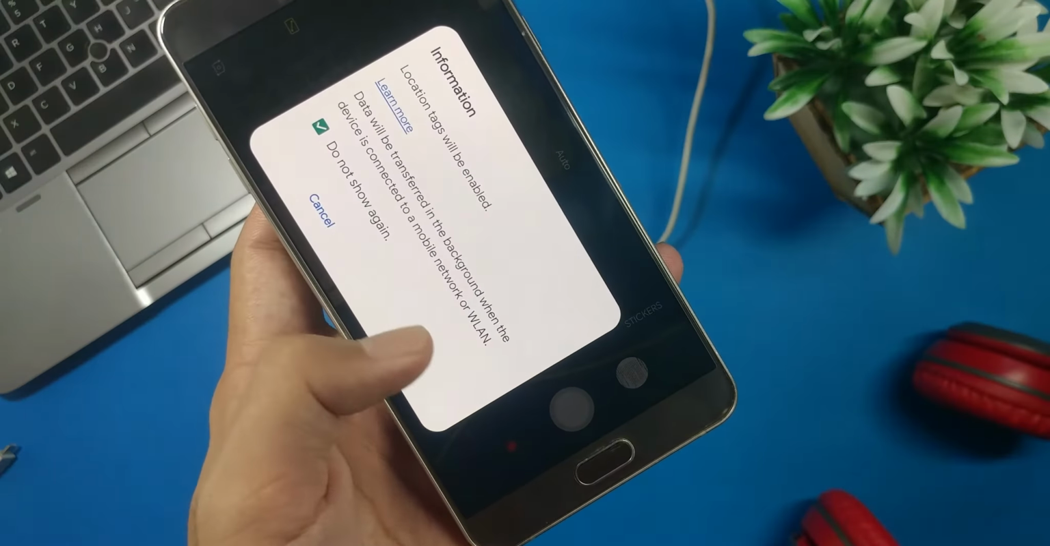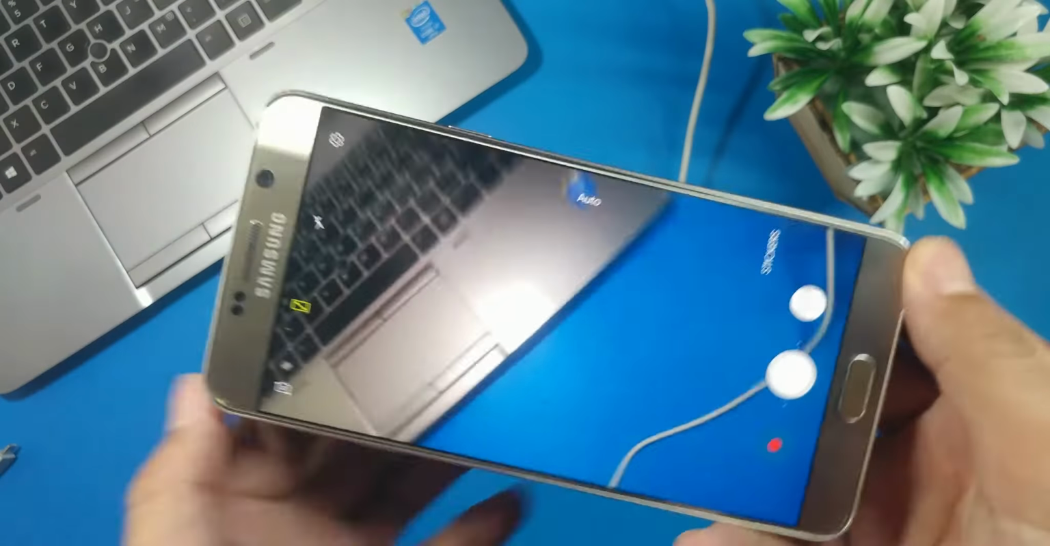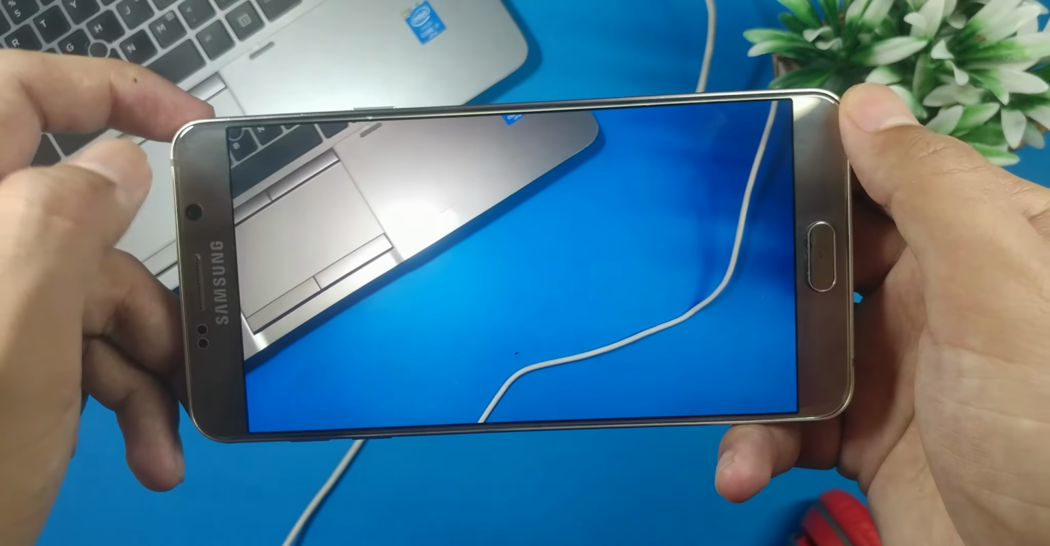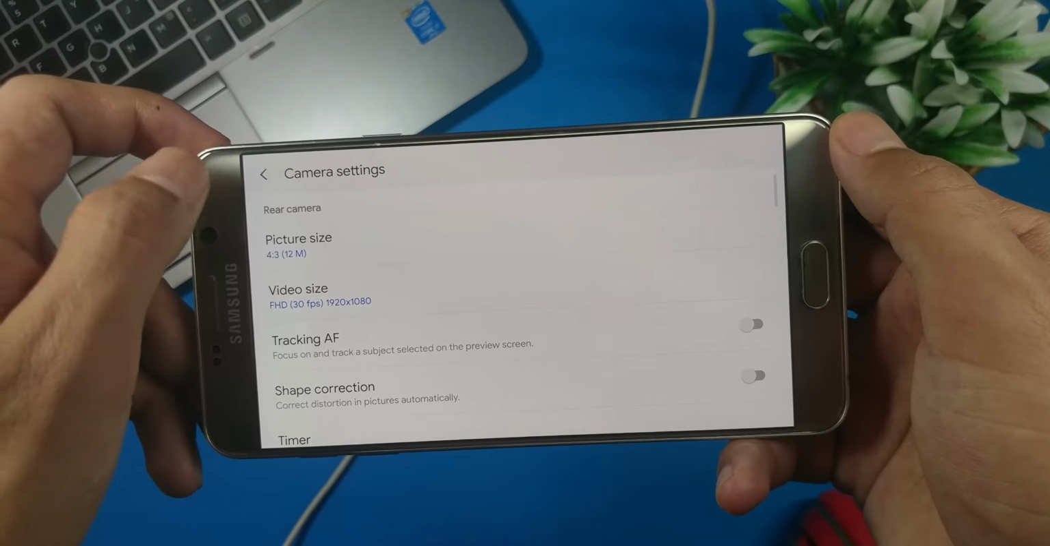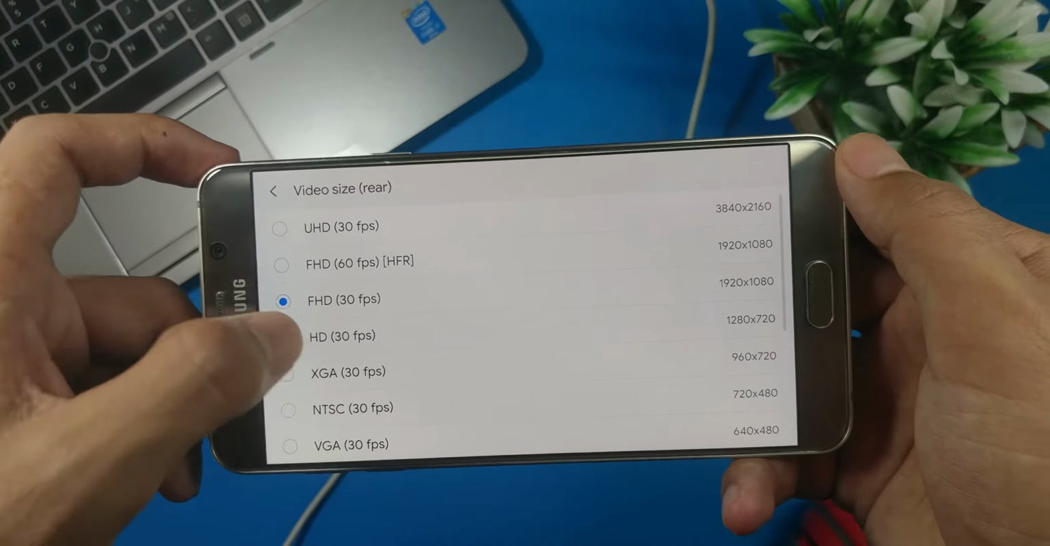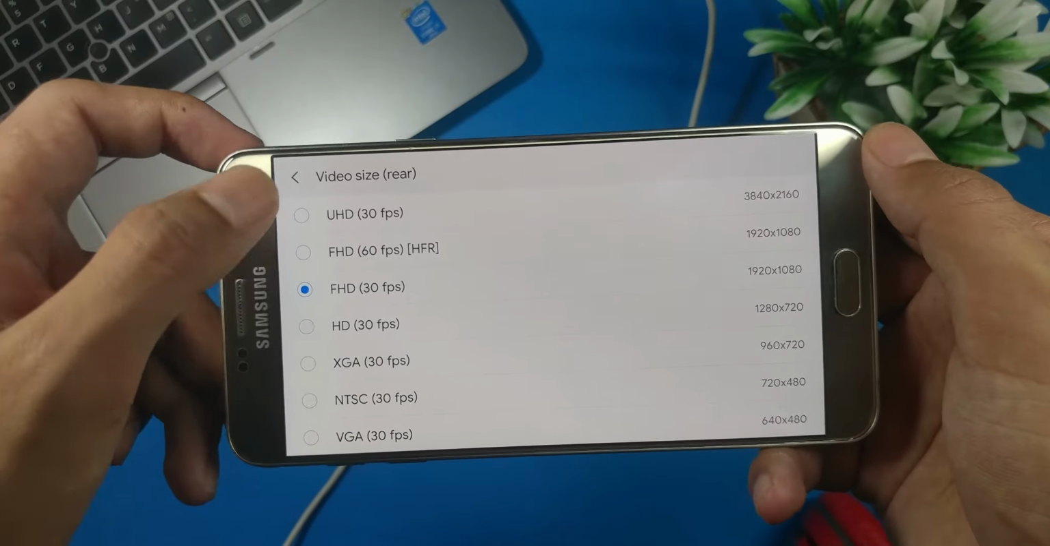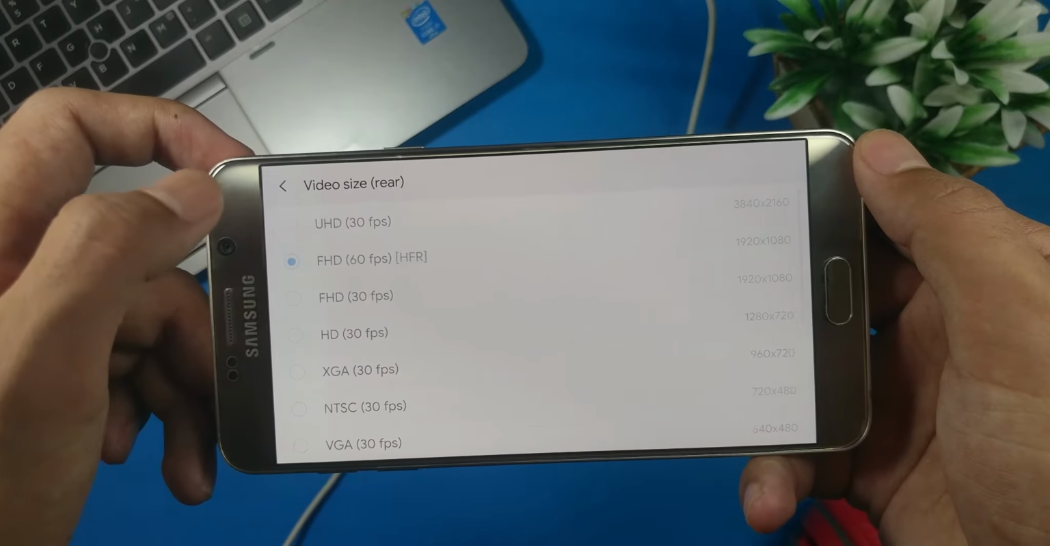I fixed this issue by installing Gcam and it worked for me, but if you can't stay away from Samsung's camera app, then you should stay away from this ROM as well. However, in my opinion, the Gcam app is far superior to Samsung's camera app, so it should not be a deal breaker for most of you.